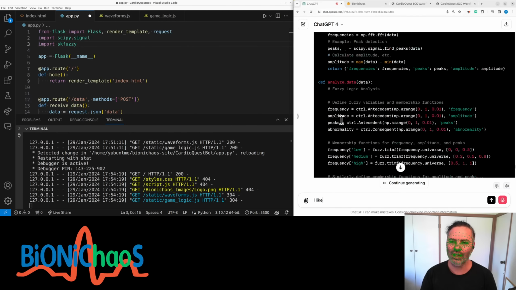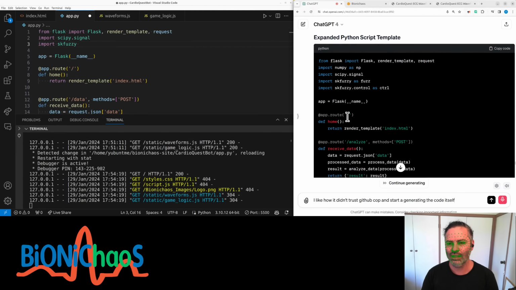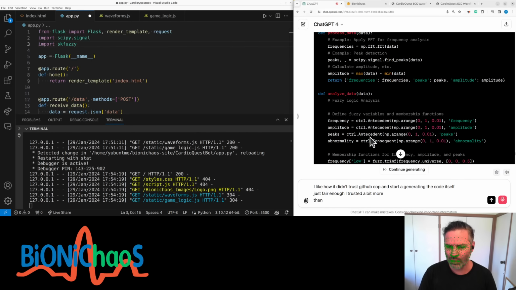I like how it didn't trust GitHub Copilot and started generating the code itself. Fair enough, I trusted it a bit more than GitHub Copilot anyway.